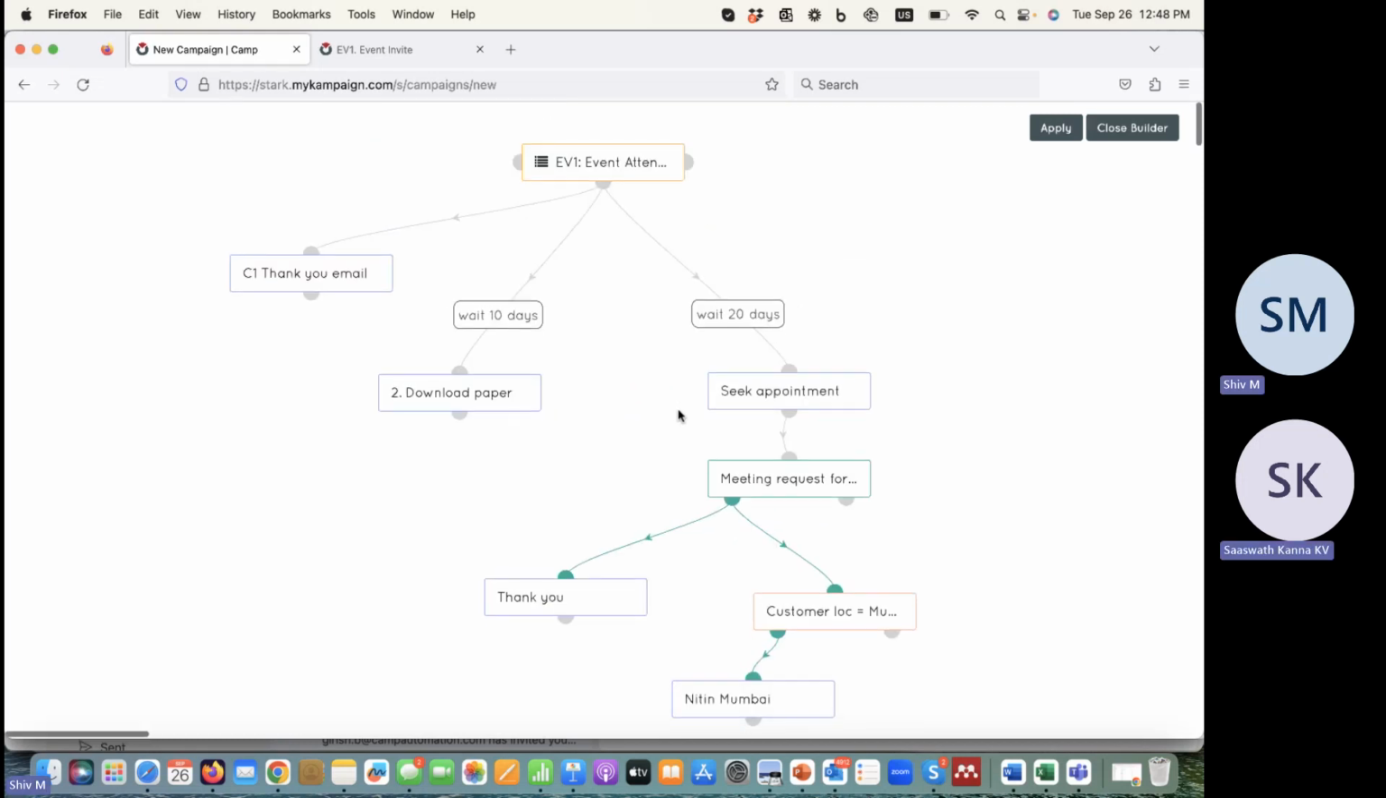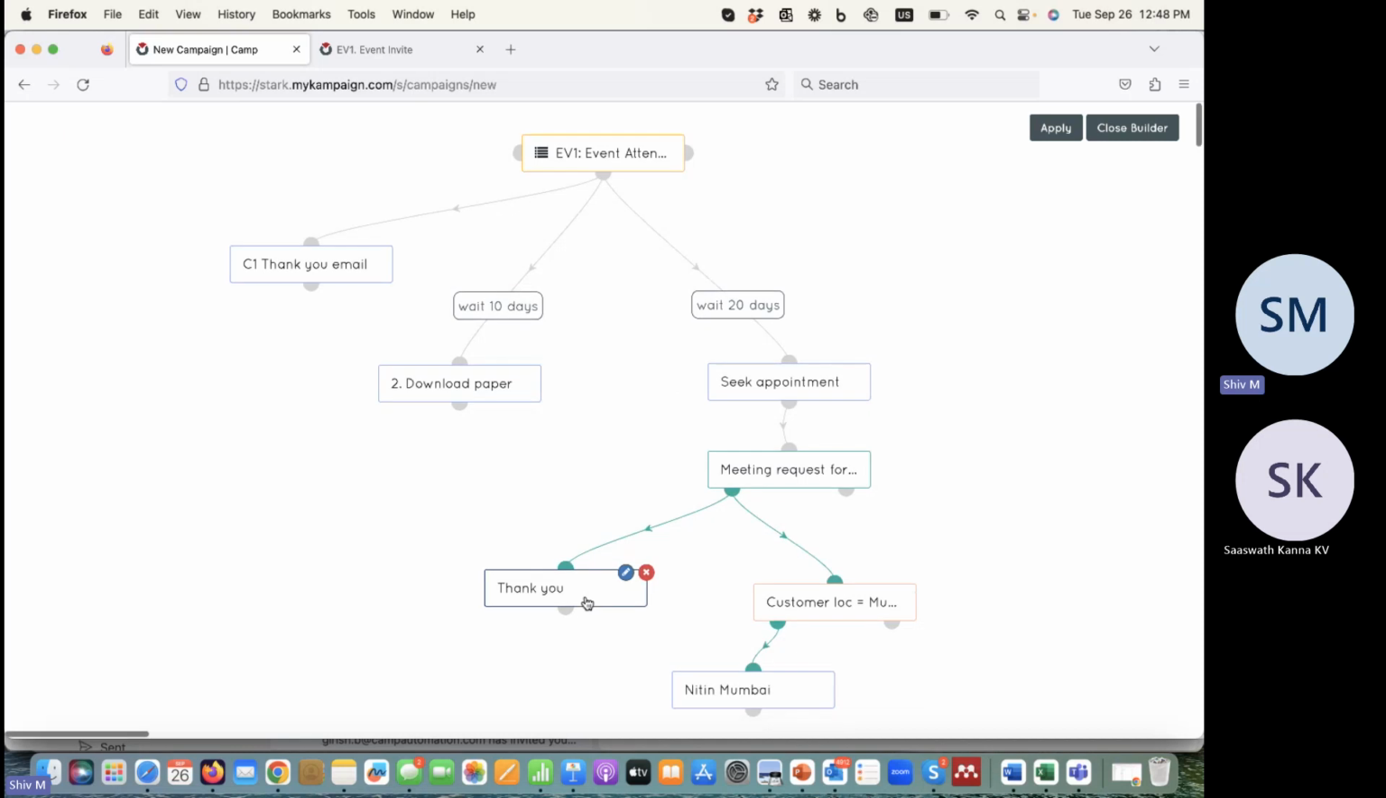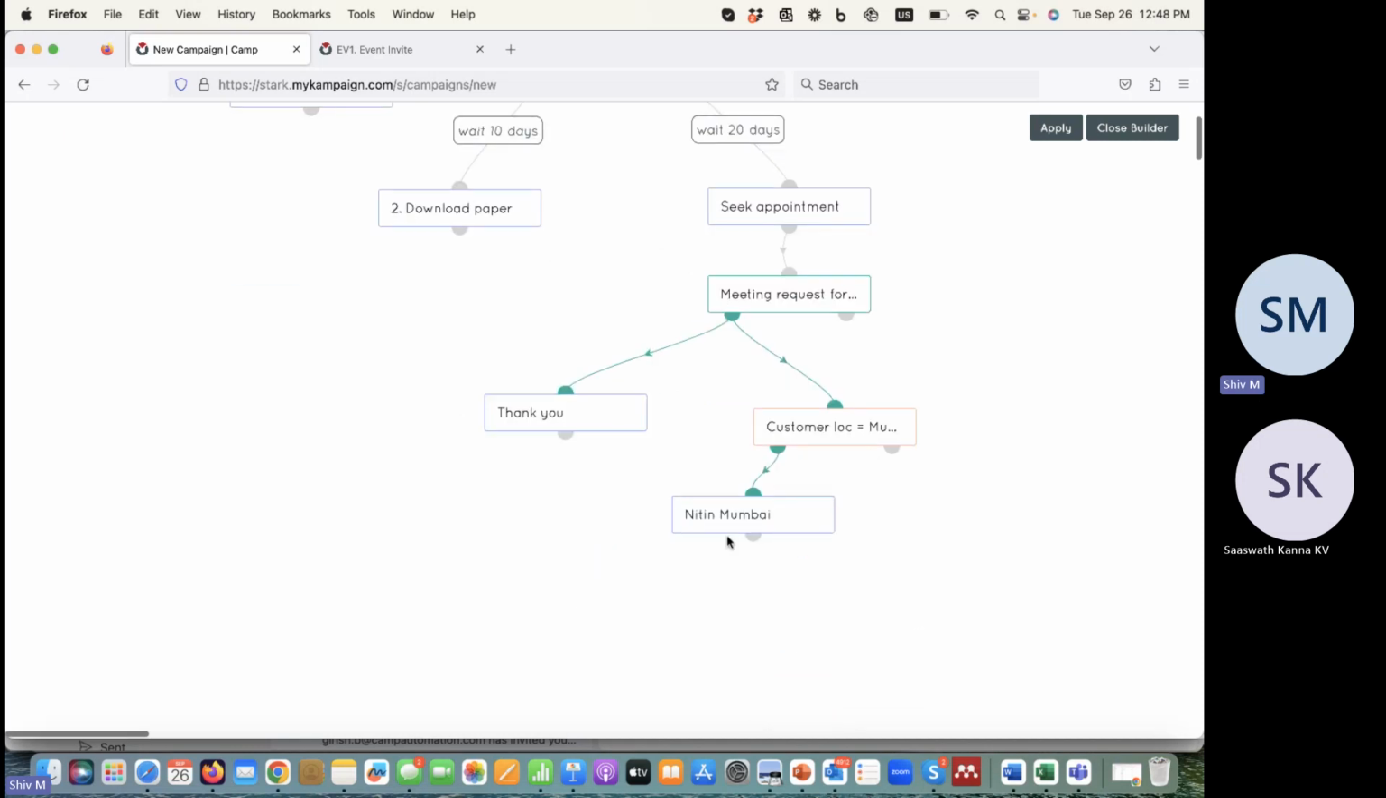Now you can see this is a simple automation. That means what? Every time I go to an event, I'll come and put the list here in the event attendees list. Initially, there is a thank you mail going. After some time, a download paper mail going, third email going, seek appointments. And once they fill the form for requesting a meeting, I'm sending a thank you email to them. And I'm also assigning it to a particular salesperson depending on my location.